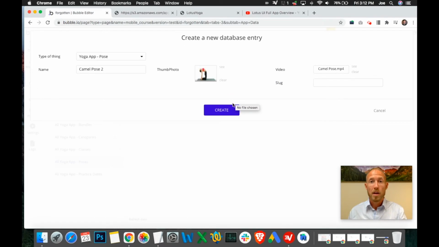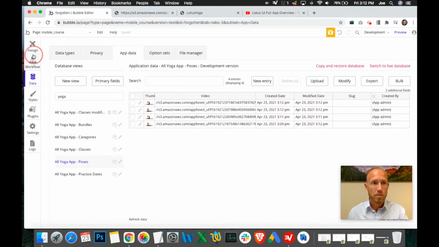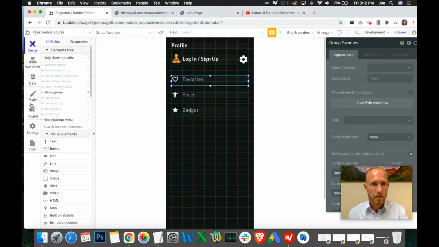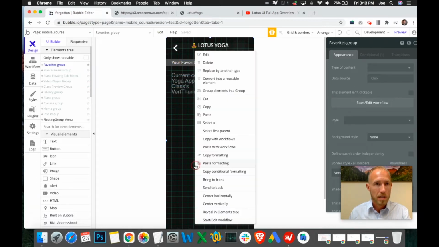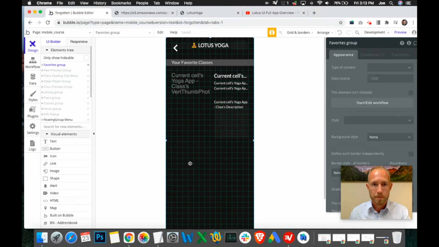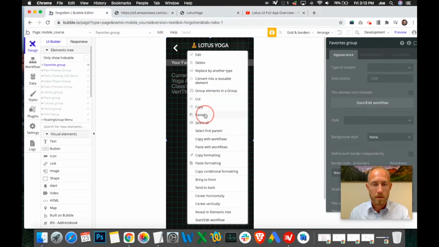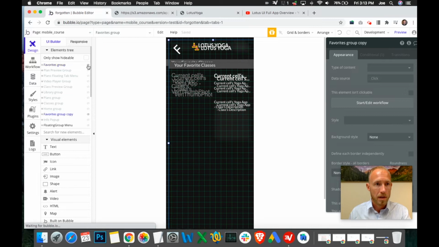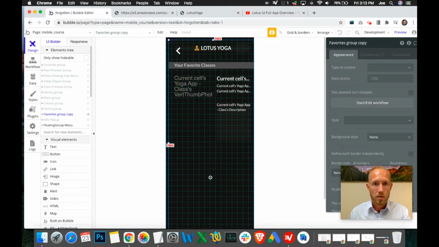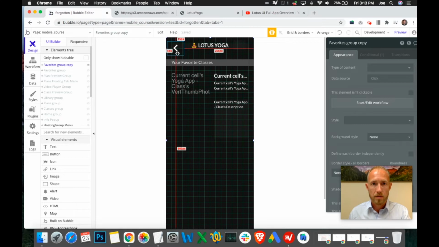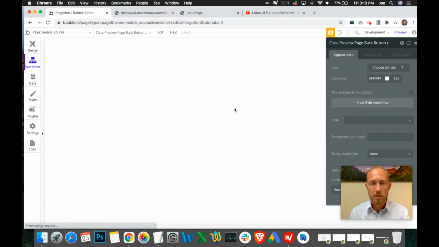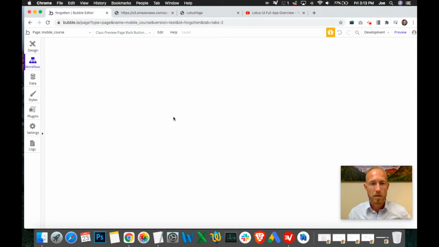Okay, so now that we've got our data set up, let's jump over to the designer and take this favorites group that we built and copy that. And then let's figure out what we can still work with here. This back button, we should just be able to copy straight up the workflow from the other one.